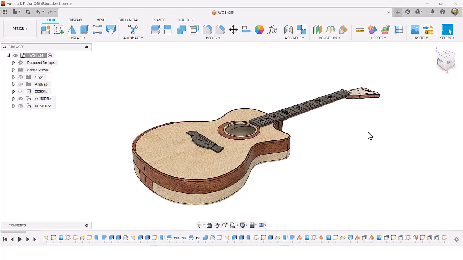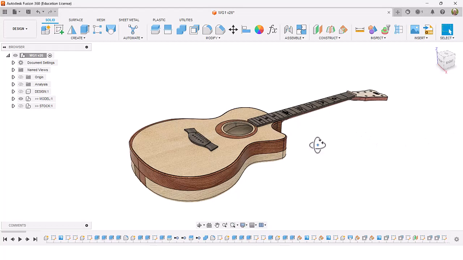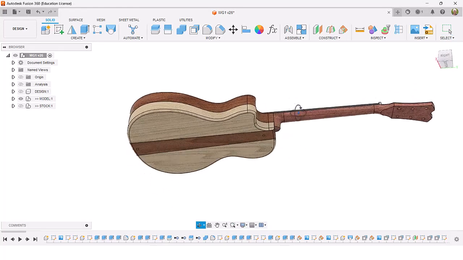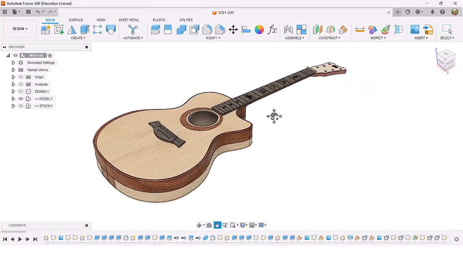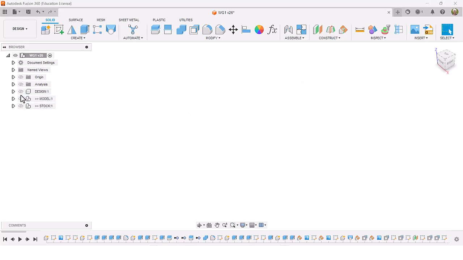So this is a Fusion 360 model of an acoustic guitar that I'm building on CNC, and I'm using this design model stock approach. So you can see when I have the browser fully collapsed here, I have just three components, a design component, a model component, and a stock component. Let's look at the design component first.